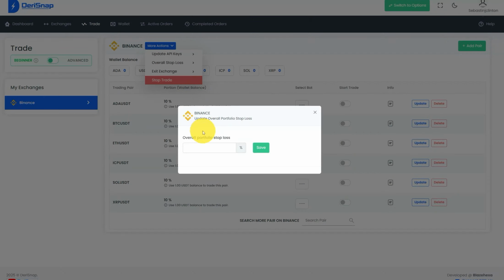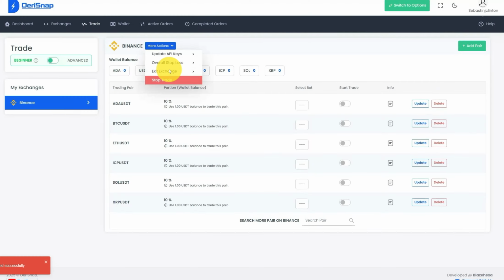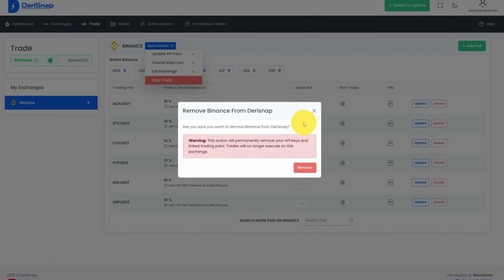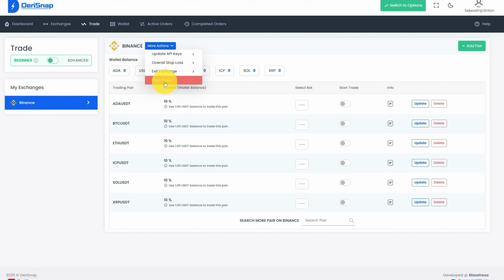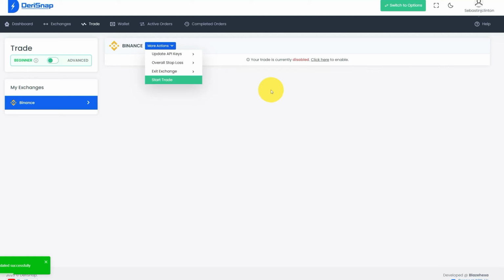You can set an overall portfolio stop loss for your trades, which means all your current spot trades will exit if the specified stop loss percentage is reached. Use Exit Exchange to disconnect any account from DeriSnap. You can also use Stop Trading to pause all trades from beginner mode. Then you can enable Start Trade to begin trading.